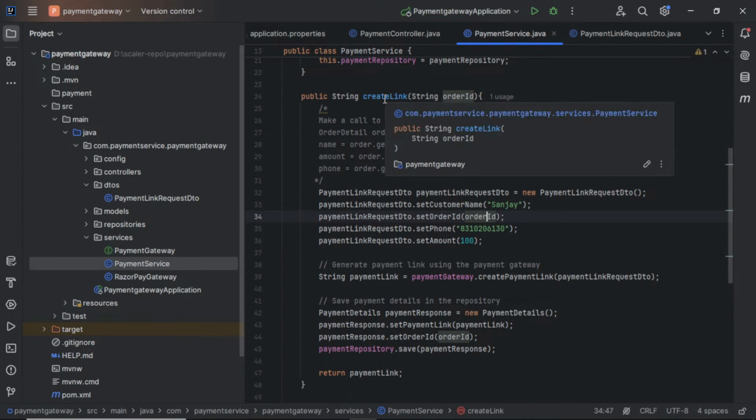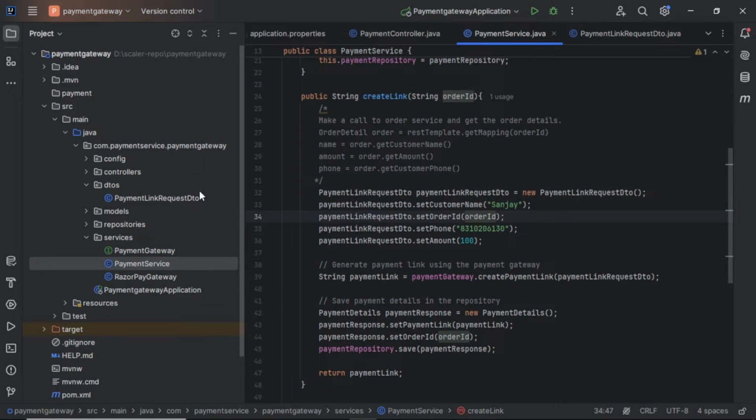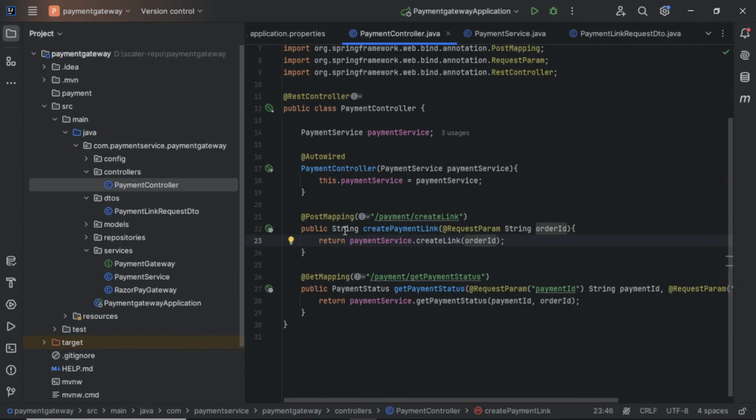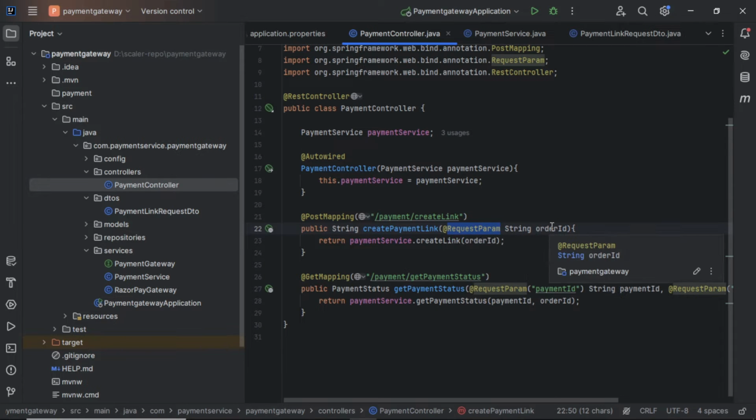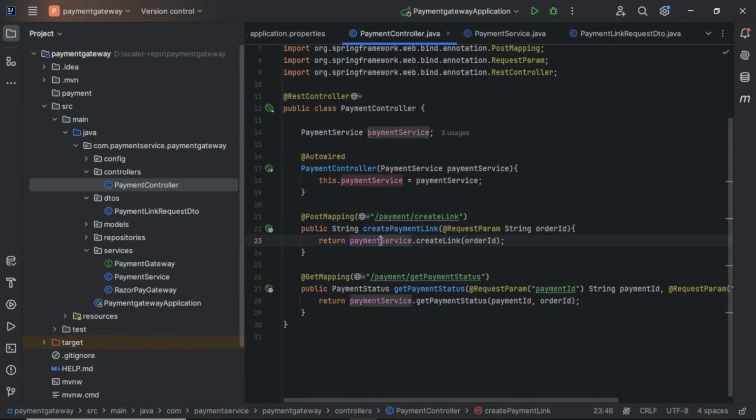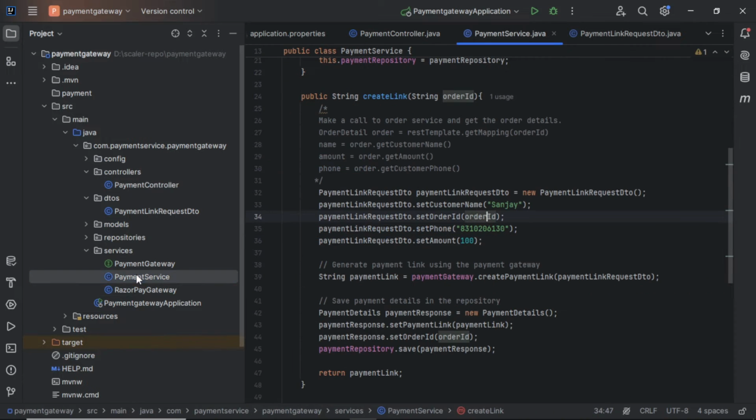And how are we getting this create link order ID? If you can see in the controller, we are calling this payment services create link with the order ID. This request param gets the query string order ID, so whatever order ID someone sends, we will get it here and pass to the payment services. In the payment services, we use that order ID and set it to this DTO. And the same, we are using set phone. I'm just setting my phone to this DTO, and for set amount we are keeping 100.